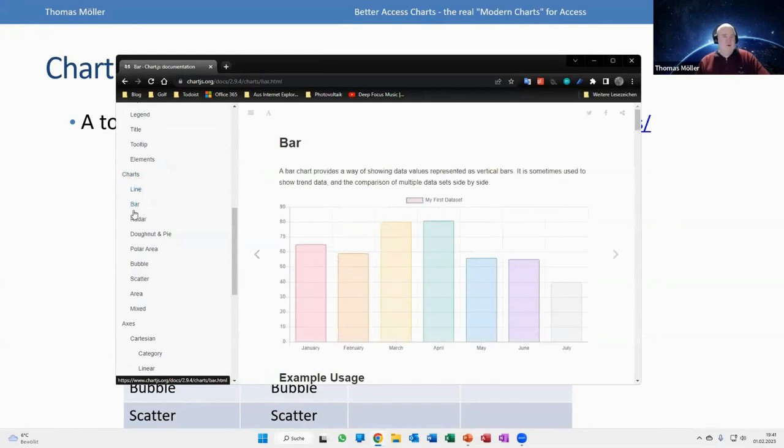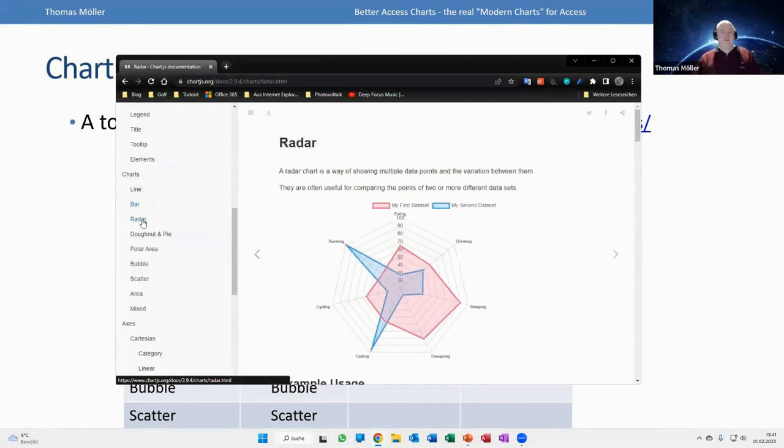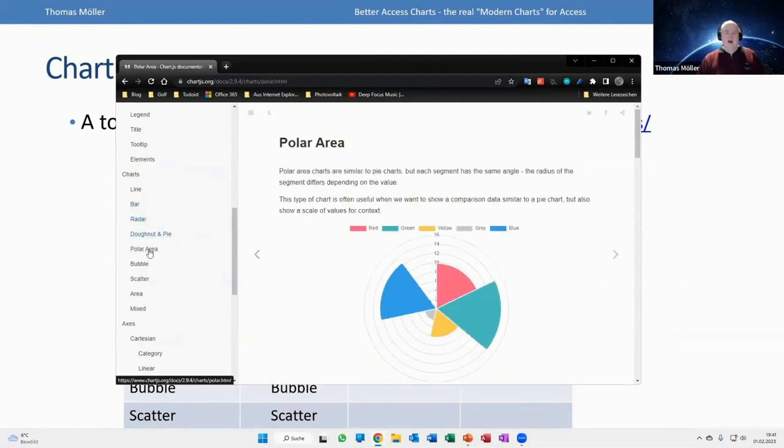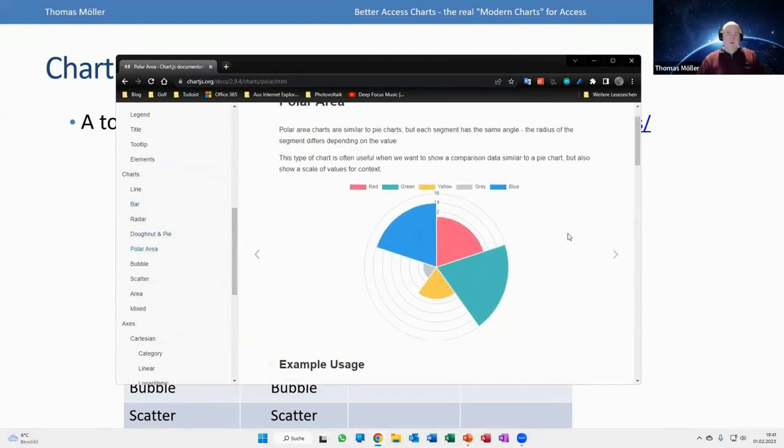That alone is worth dealing with. And we have the different chart types: radar chart, donut and pie, and a polar area. And yes, this one is a nice one. And I often ask people, okay, can you please tell me which portion, which points, red, green, yellow, gray, or blue, has the greatest angle?